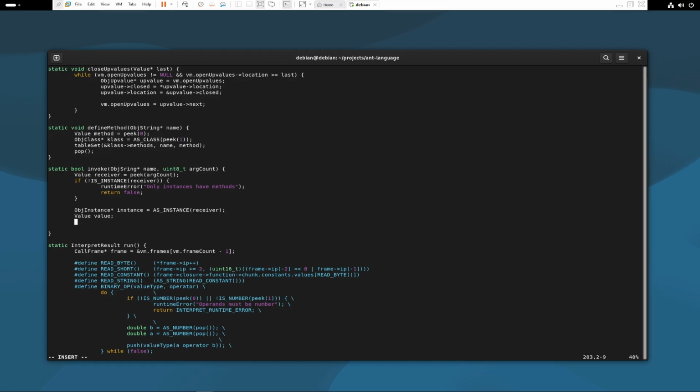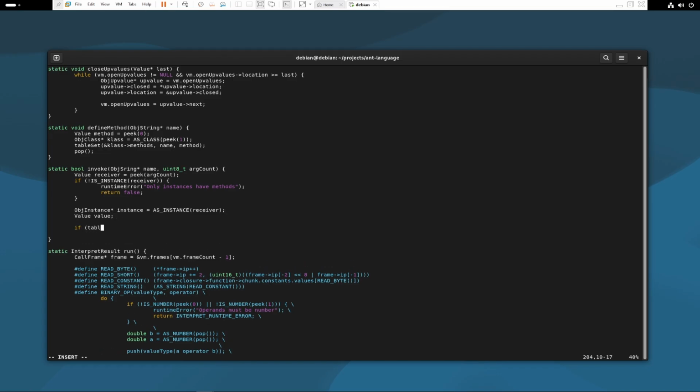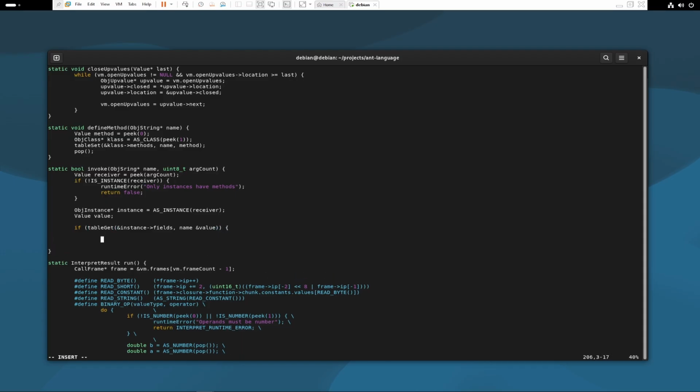So because I need to search, I will make a variable value. So if table get, I will search in the instance fields with that name, and it will return that value.